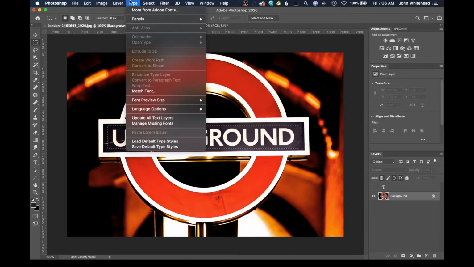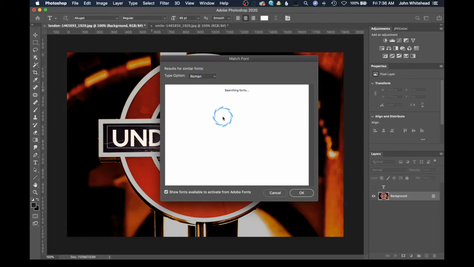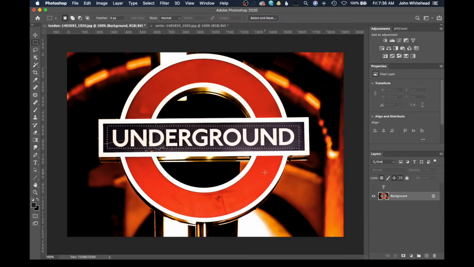You're going to come up here to type, and you're going to go down to match font. The program is going to analyze that search and then give you a list of some fonts that it thinks best matches the font inside of your image. I'm just going to hit cancel because we're not going to use this. And then we're going to hit deselect.